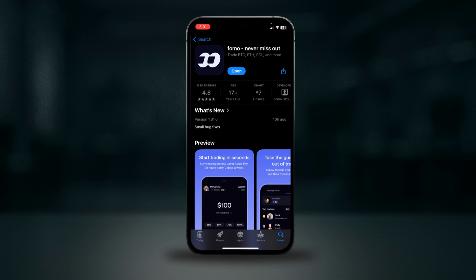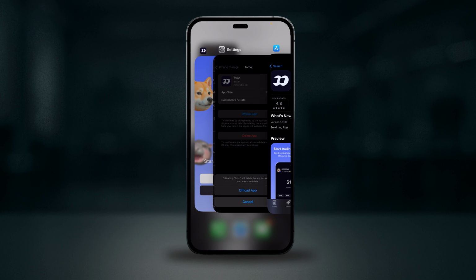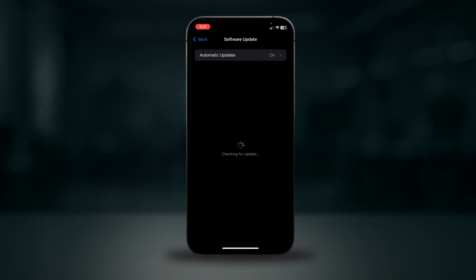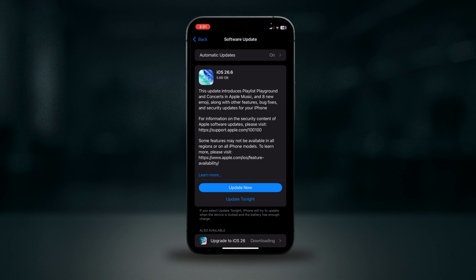a corrupted cache. After reinstalling, go to the settings app again, then go to software update and confirm that your iOS is current since loading freezes are most common on outdated iOS versions. And remember, FOMO is mobile only, so there is no desktop version to fall back on when you troubleshoot.